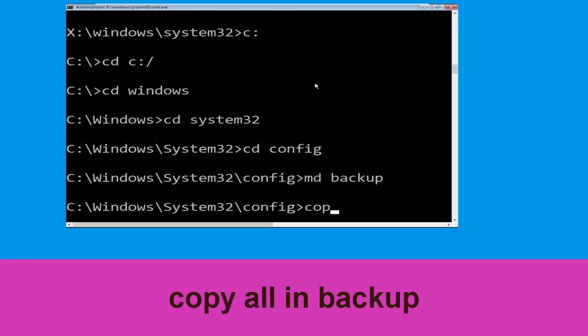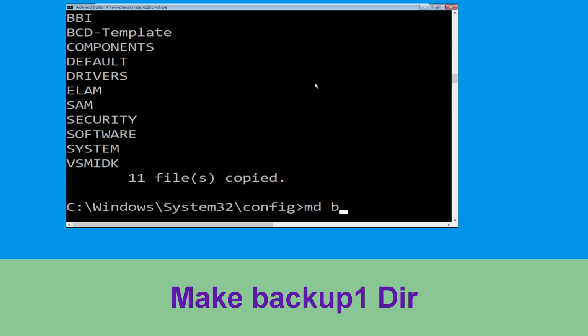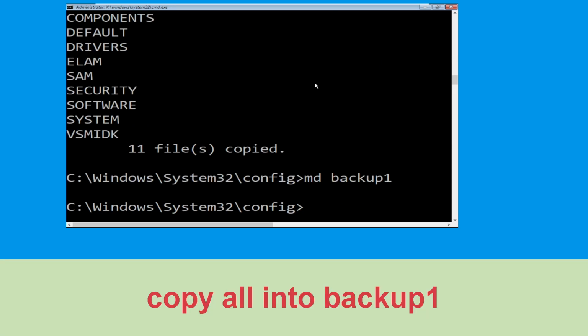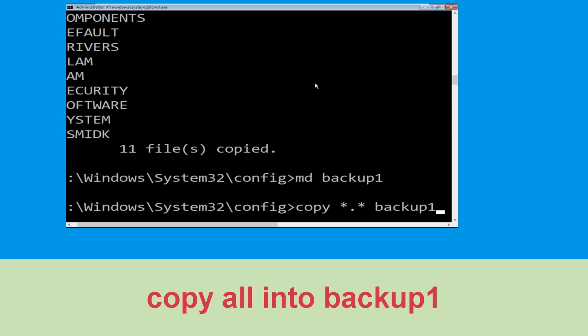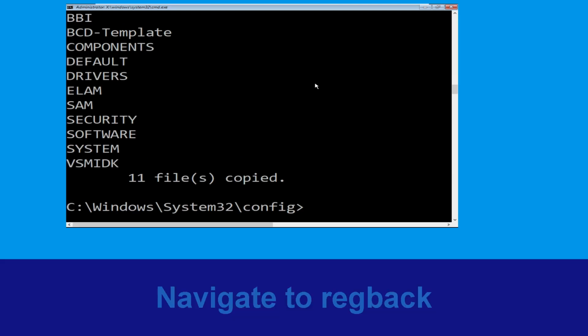Now type copy *** backup and hit enter. Now execute this command. Type md backup1, then hit enter. Once we are here, we need to execute this command. Type copy *** backup1 and then press enter from your keyboard to execute this command.